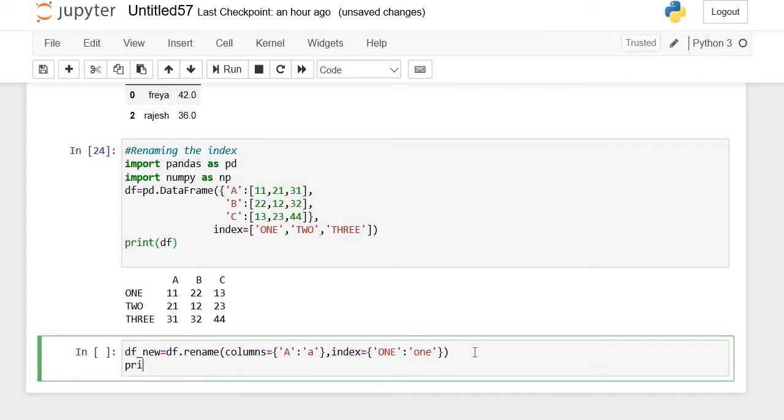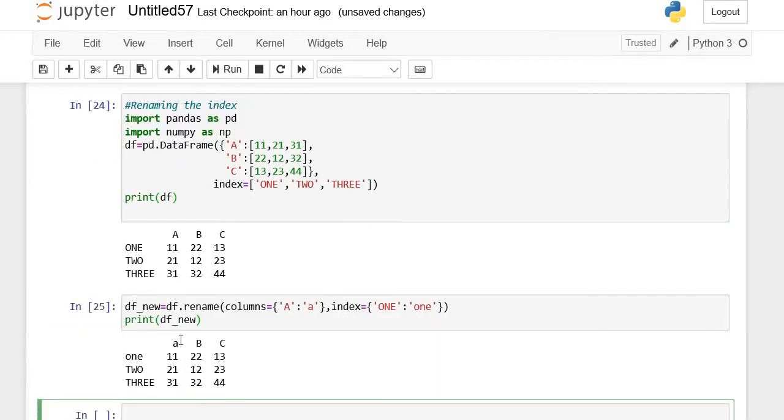Now print the new data frame, df underscore new, and just run this one. You see now this has been converted into small a. This is the column name that has been converted into small a, and this index value has been converted into small letters. So this is how we can rename an index.